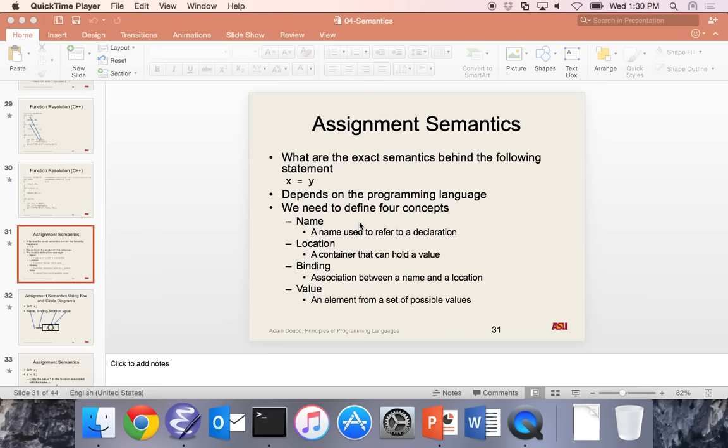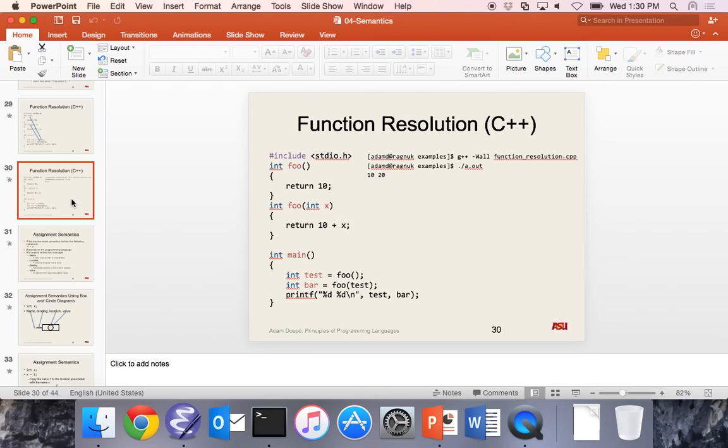All right, let's get started for today. Anybody have any questions on what we talked about on Monday? Anything about function resolution or dynamic or static scoping?